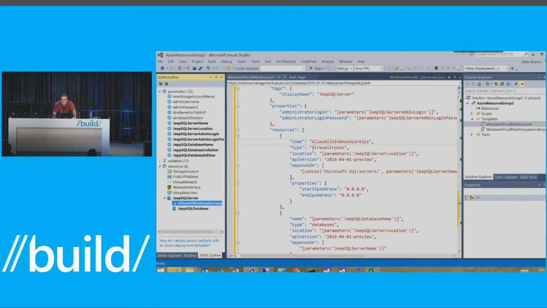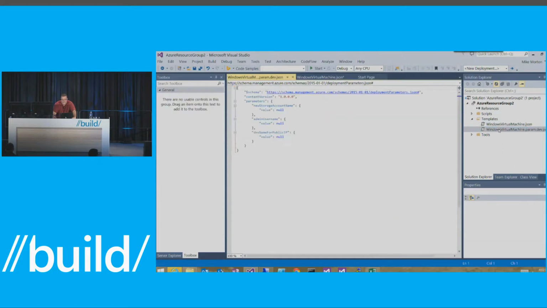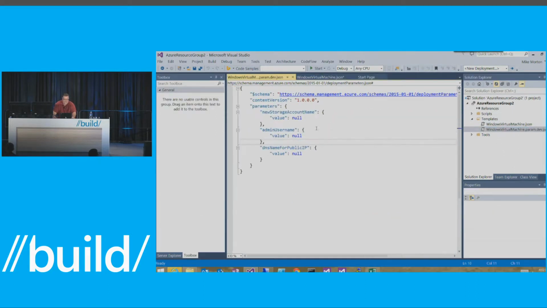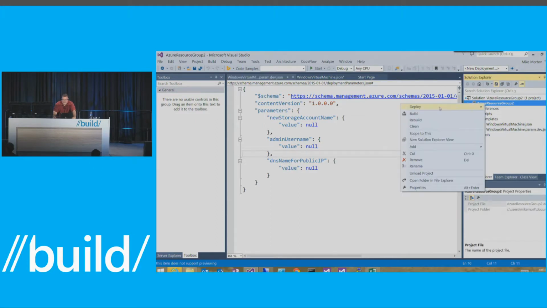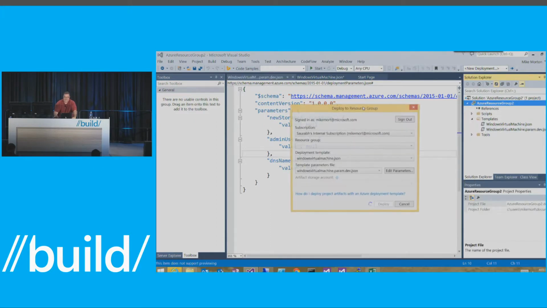So now we need to go to our parameter file. Here's the parameter file that we gave you by default, but there's a bunch more parameters now that I need to add and set values for. I can do that in JSON, if I love JSON, and we give you IntelliSense and stuff that can help. But to be honest, when you're setting the parameters, I find it a lot easier just to come here and do deploy. When you do that, it brings up the deployment dialog.